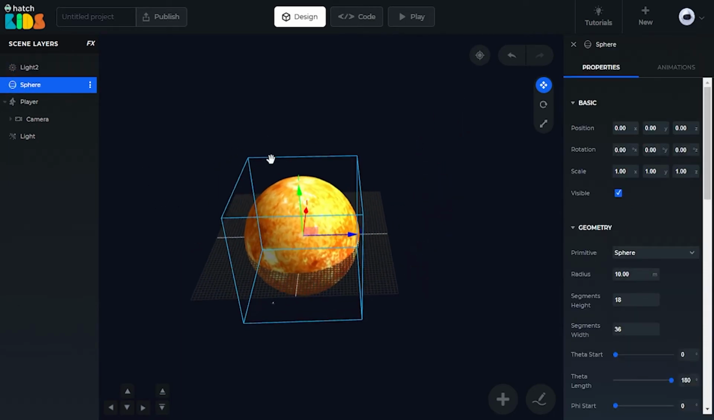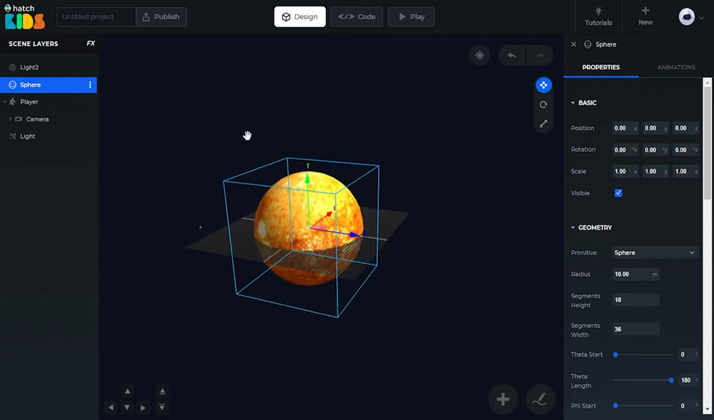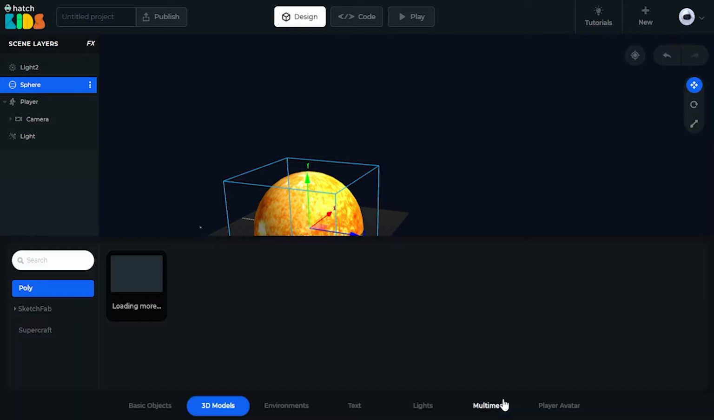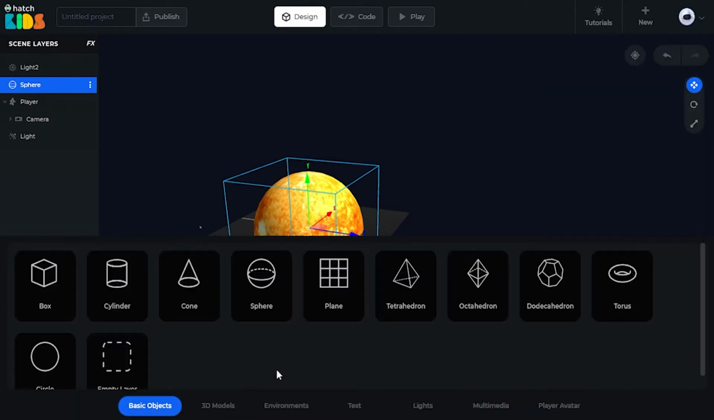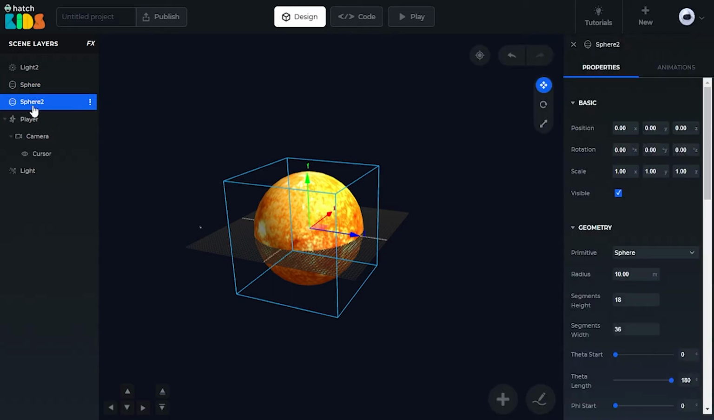Okay, let's add some planets. So we are going to start by adding another sphere, and we are going to make that planet look like our planet Earth. So I can just simply go to this add 3D objects button, go to basic objects and add another sphere from here, right? But another easy way to do that is, since we already have a sphere here, you can click on the 3 dots and click on clone.